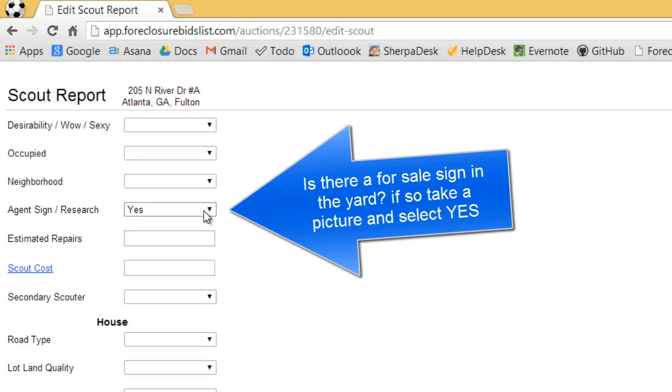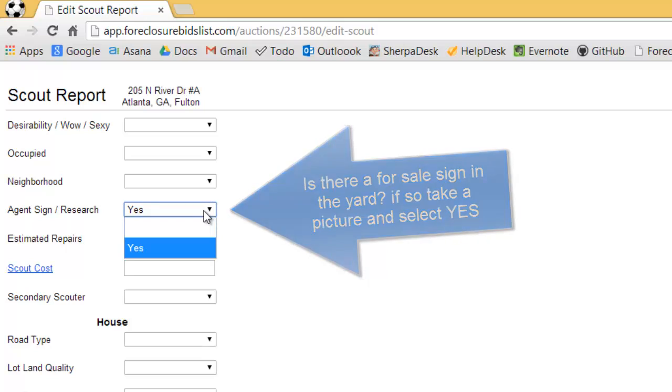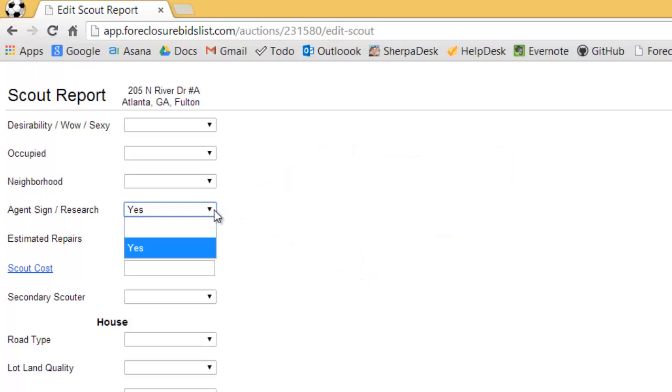When you're scouting a property, if there's an agent sign in the front yard, we like to have a photo of that sign taken so that we can call that agent from the office. So if you see an agent sign in the yard, you'll select yes. Otherwise, hit no. There's no agent for sale sign in the yard.